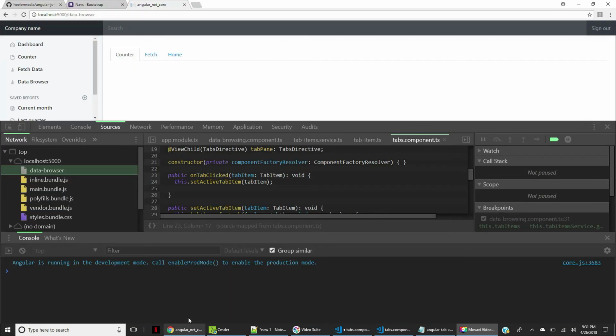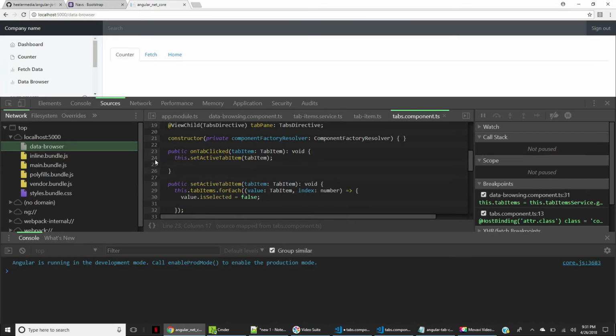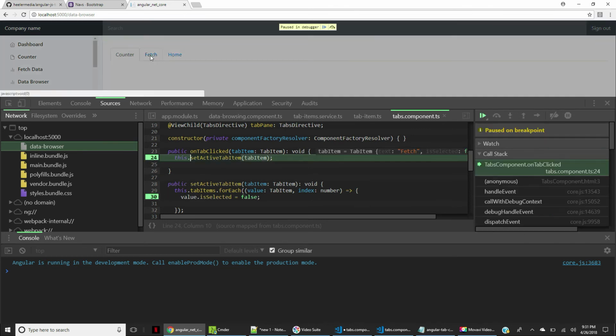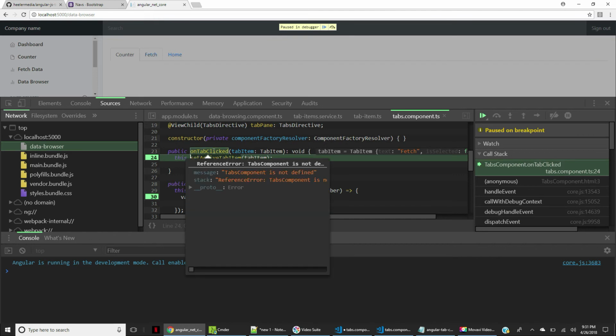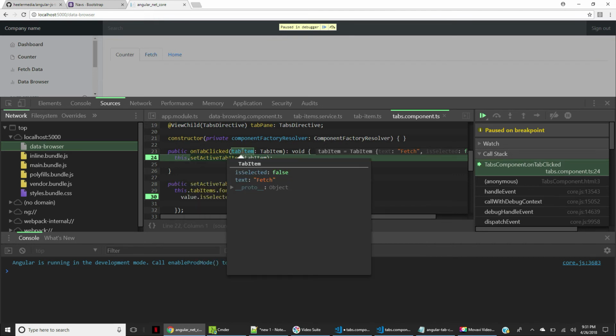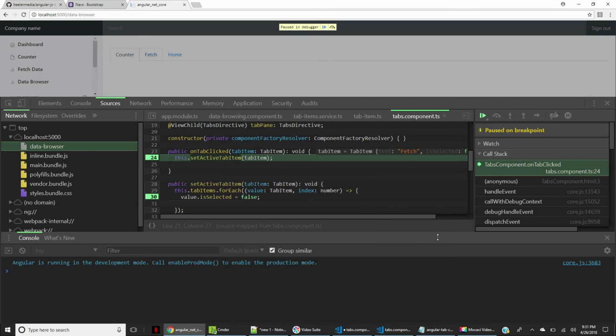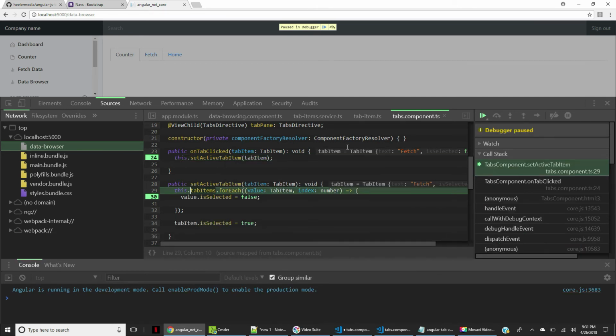Okay, so now we can come back over to our app and turn on the debugger, set a breakpoint in onTabClicked and setActiveTabItem, and select a tab. Okay, so that invoked our onTabClicked function and passed in the selected tab item, which is the fetch item. So we can now step into setActiveTabItem. And as we step over that, you will see this CSS change.